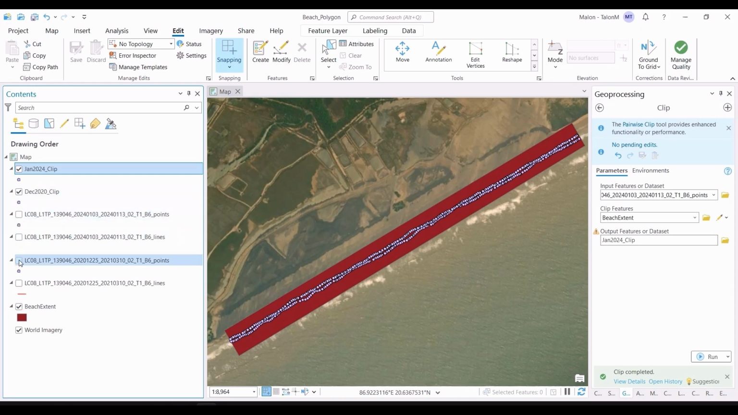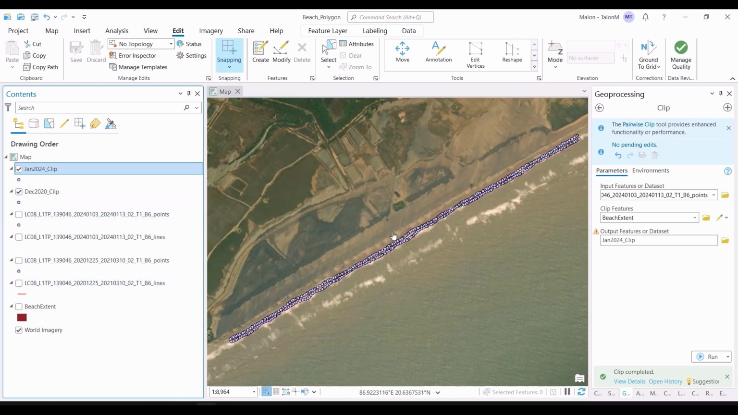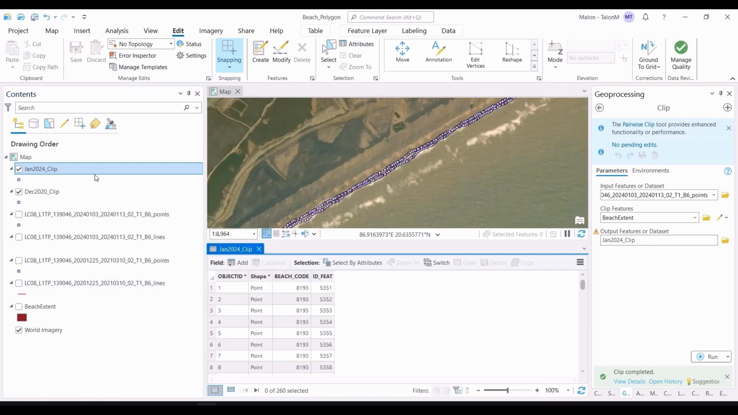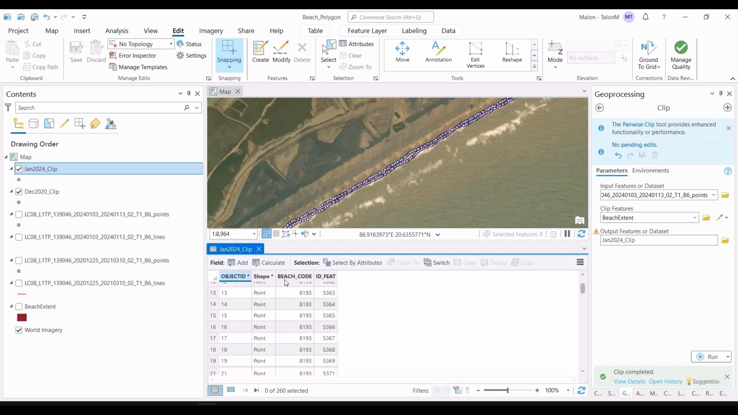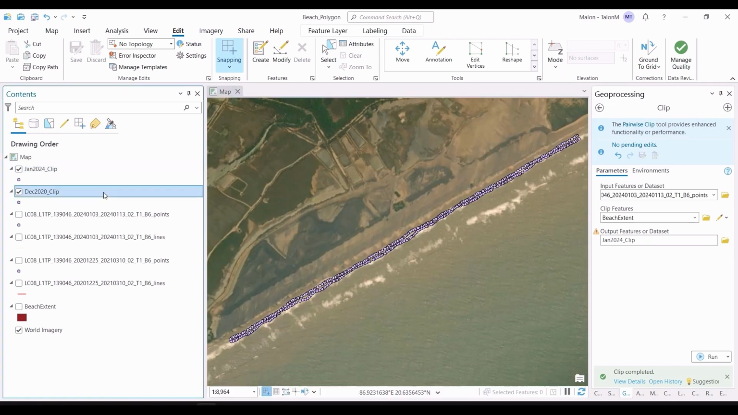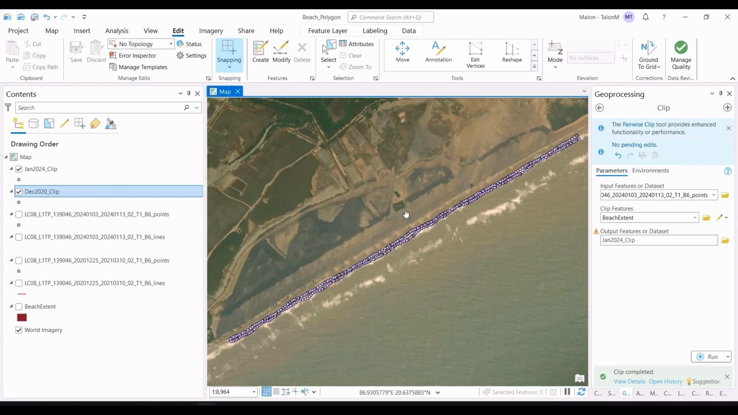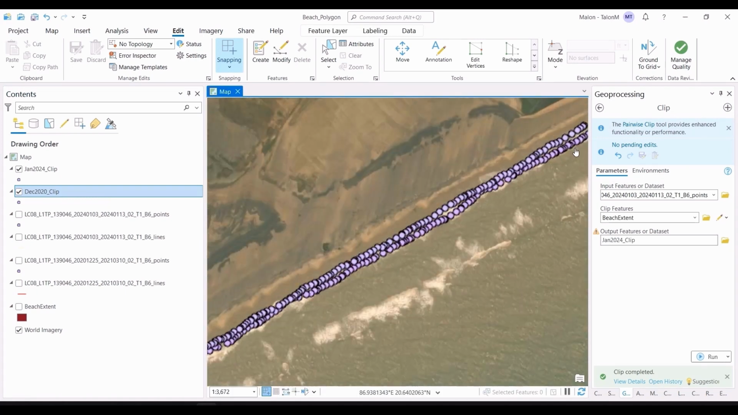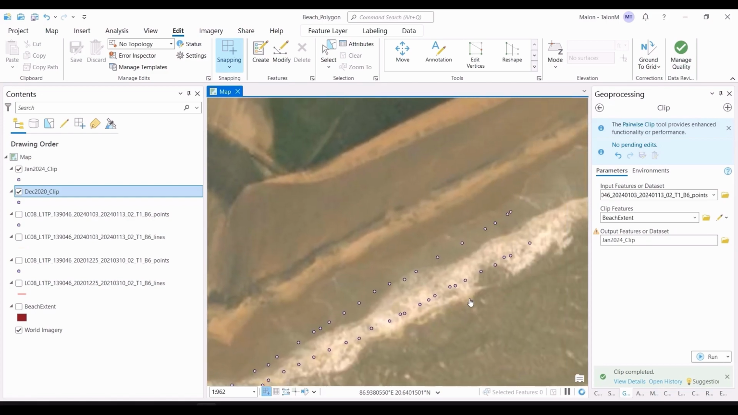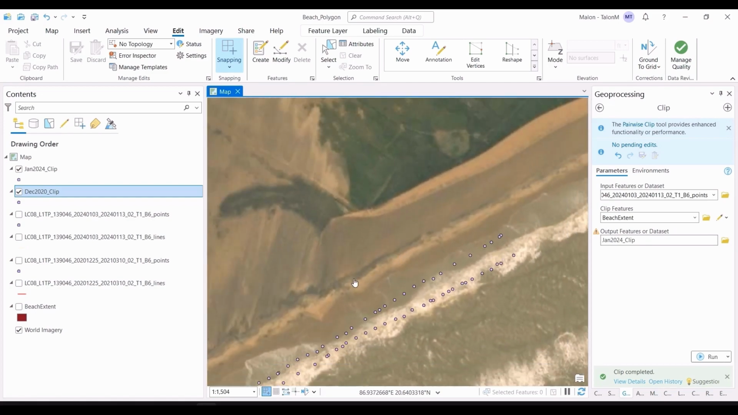Now there are only 260 points. Earlier there were thousands. Now only 260 points are there in the layer from 2024, and 243 points are there in the other layer. So how do we go about doing the quantitative analysis? First, let me export these clipped files as shapefiles so that I can load them onto QGIS.